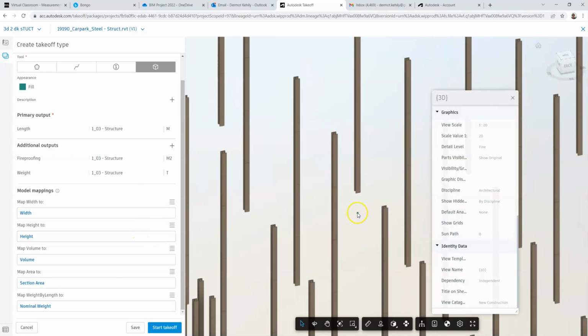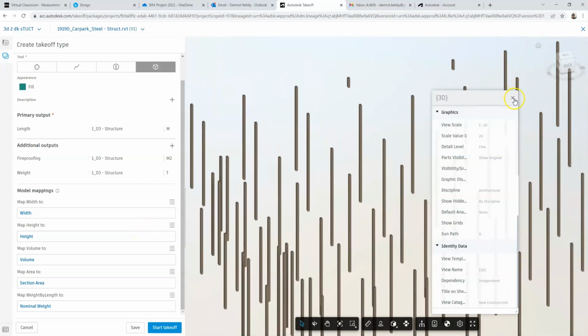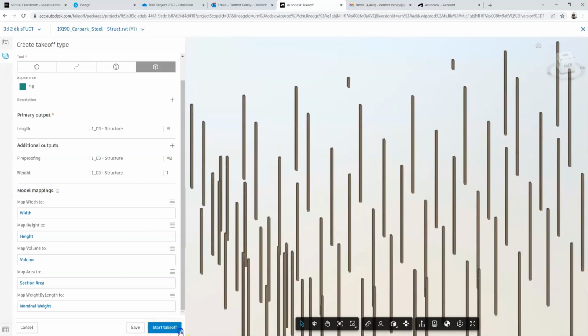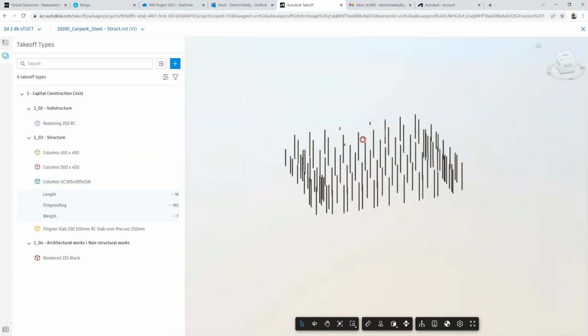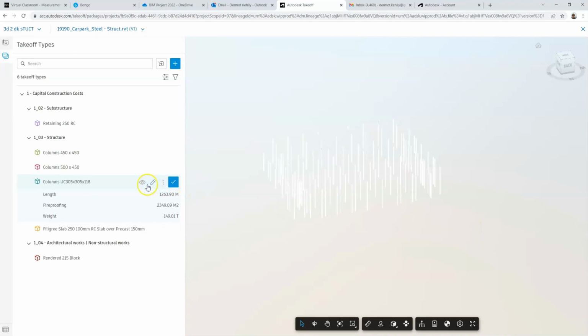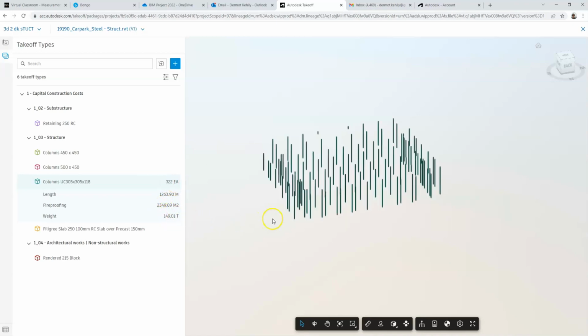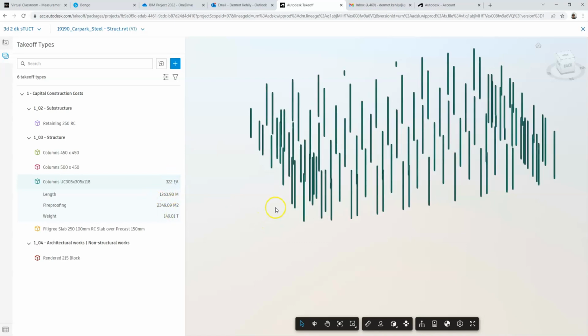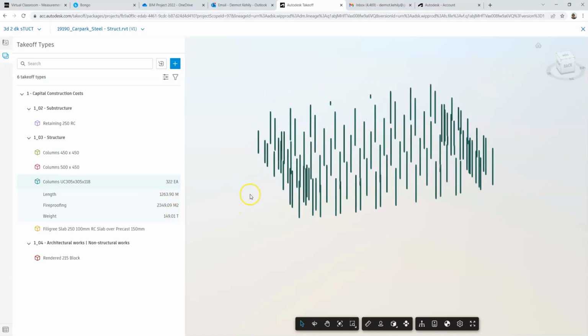But ultimately, let's see if this works. I'm going to click Start Takeoff, and then I'm going to highlight all my items. There'll probably be the guts of nearly 300 or 400 here. Well, there you go, 322. I've got 1,263 meters total length. I've got fireproofing of 2,349 meters squared. I've got a weight of 149 tons. So I'll just click correct, and that's gone in there now. And hopefully that is my calculations for my columns.